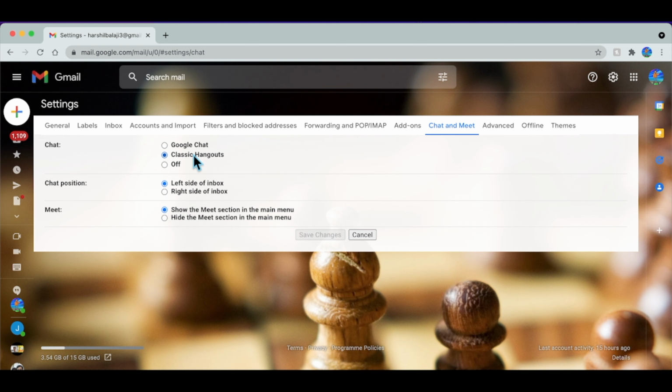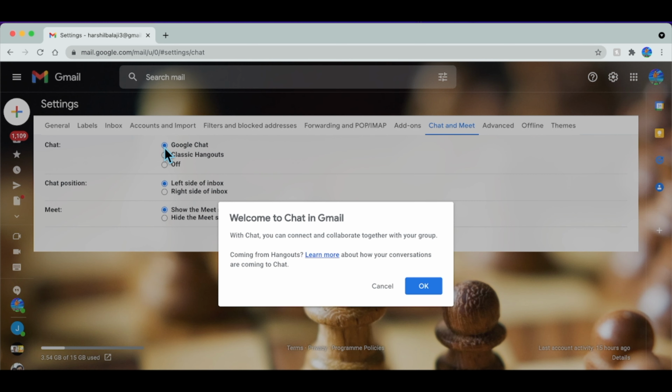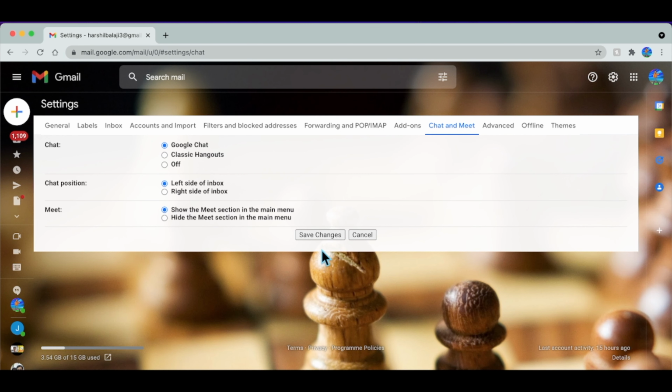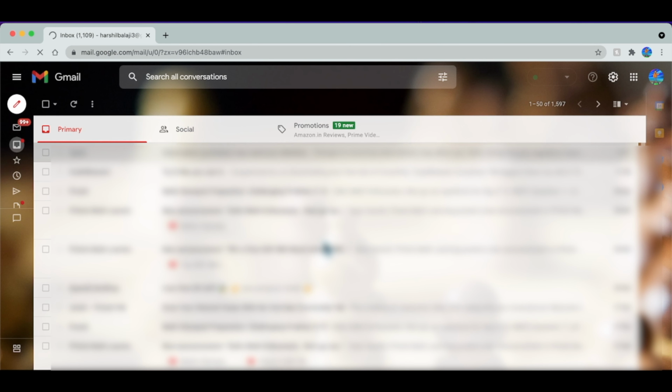To change it to Google Chat, we need to click on Google Chat over here. It will say welcome to chat in Gmail. Click on OK. Then we need to click on Save Changes. It will automatically reload the page.